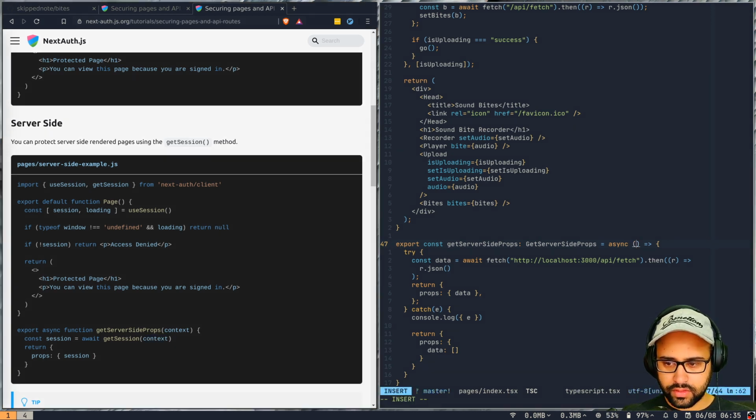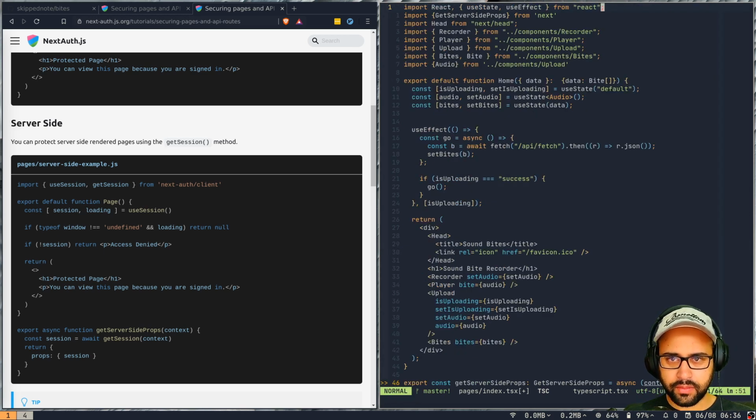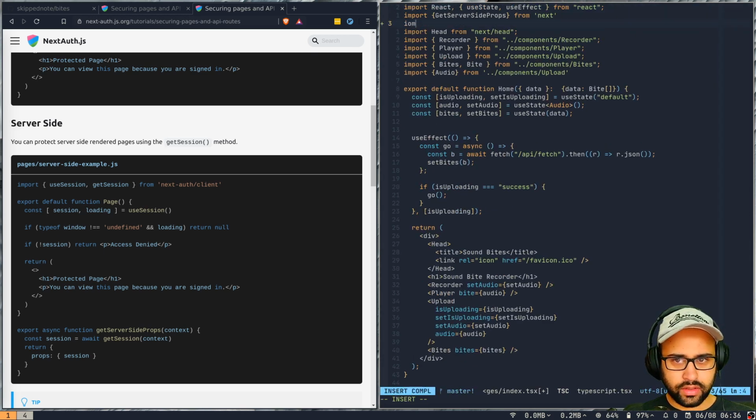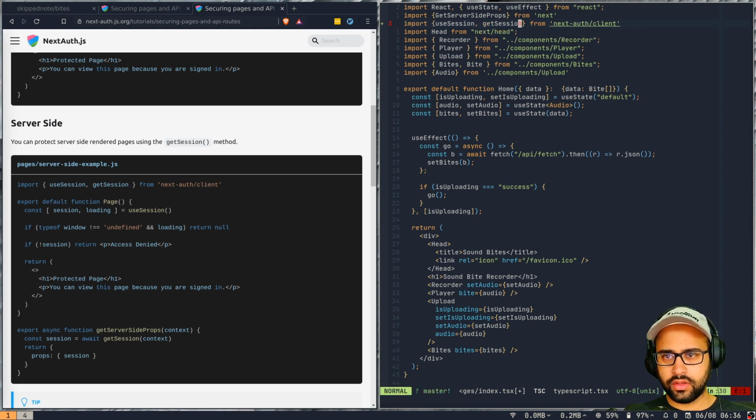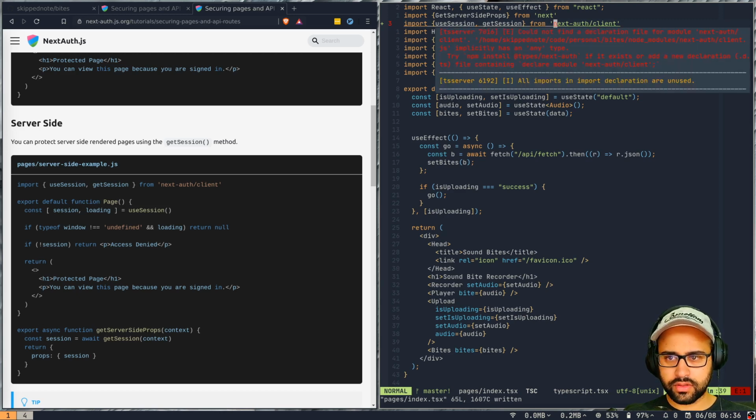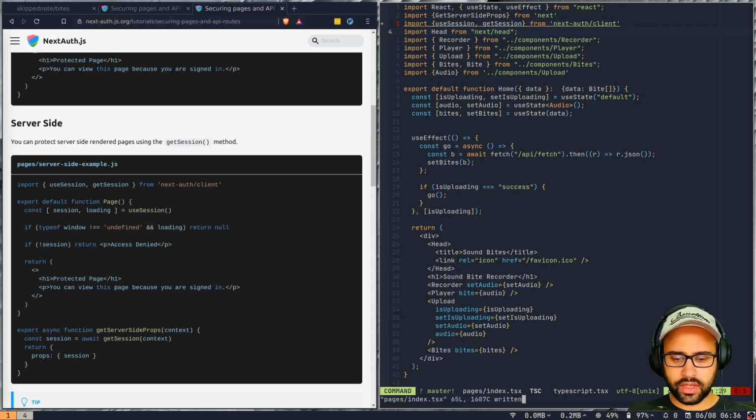So first thing first, we need context here, and let me import these functions from next-auth. It's next-auth/client, and from here what we want is useSession and also getSession. It doesn't do any autocomplete, so I'm thinking whether it is missing types. I think it's missing types, so let's pull those types in.